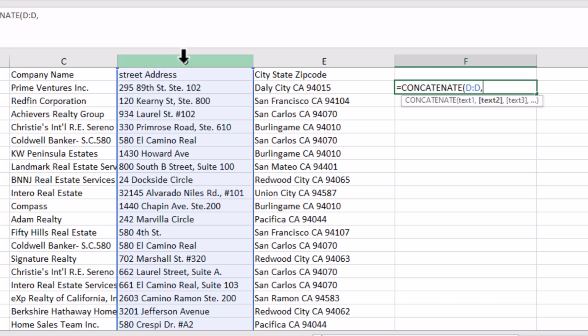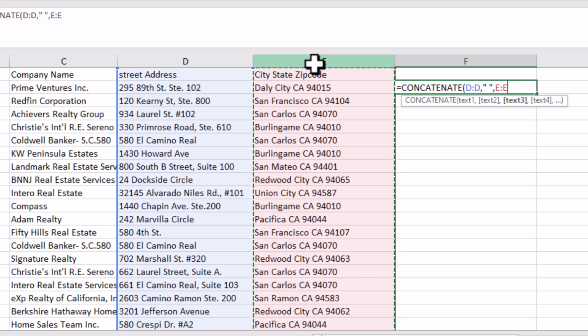Then I will type a double quotation, then a space, then a double quotation, and then again I will type a comma. Then I will select the other data which I want to combine. In this case I want to combine this data, so I will select it too, and now I will close the bracket and press Enter.